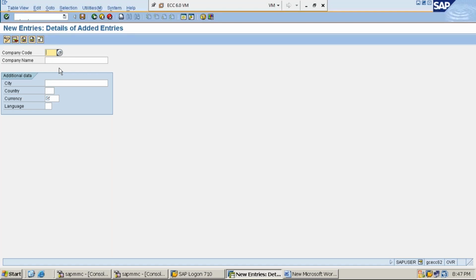So I'm entering MMI1. You can give your own code while practicing. Then name it MM1234 IN Limited, where IN stands for India and Ltd stands for Limited. Then for city, I'm giving Hyderabad. You can give any city.